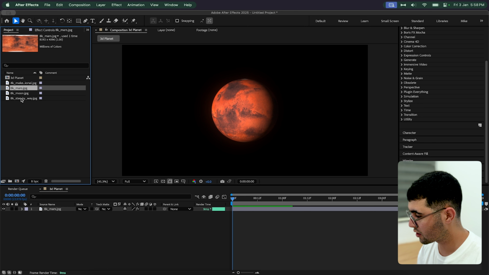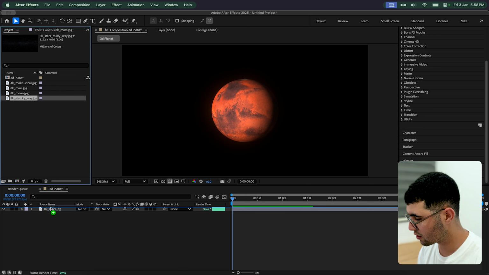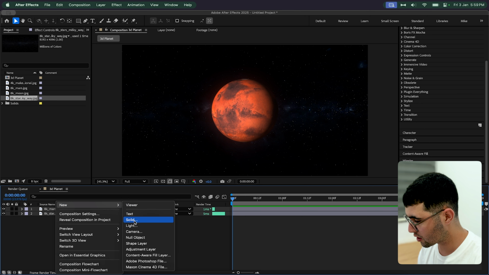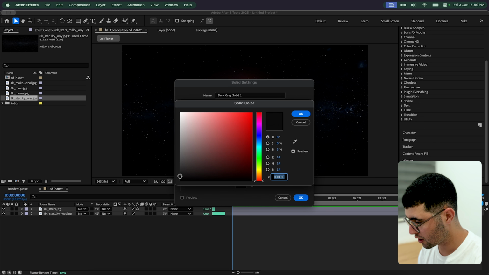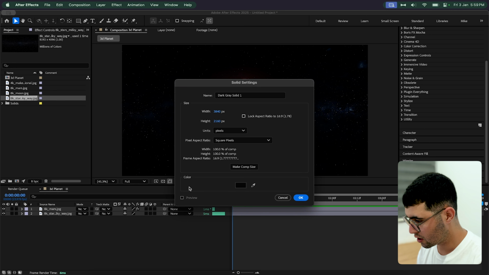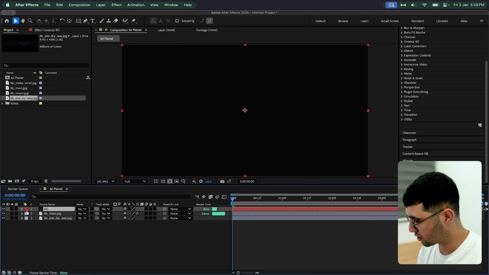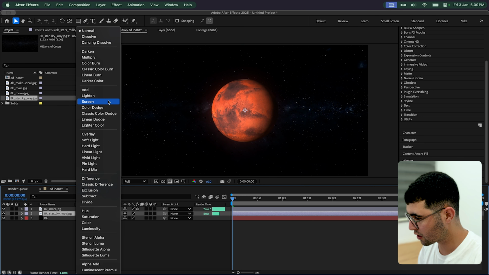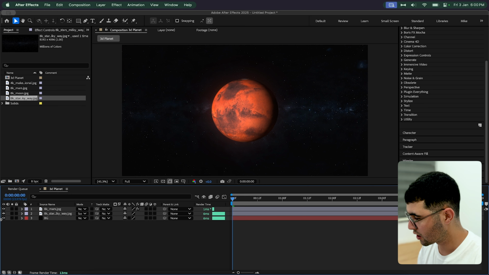Now let's go add the stars behind it. So it's this one. So let's put it under. Now let's add more details to the stars. As you can see, it's a little bit too dark. So we can add a solid and make it a really dark gray. And let's name this background, put it under, and then go to the star layer and change this mode to screen. And as you can see, what it does is just adds more details to that layer.